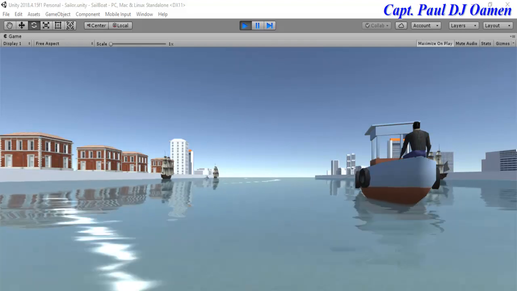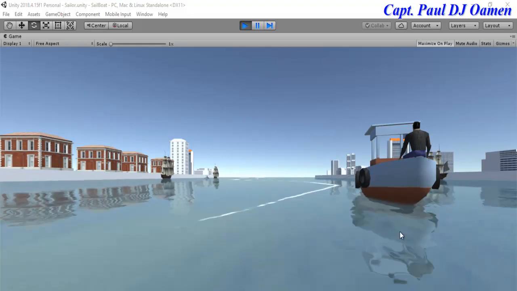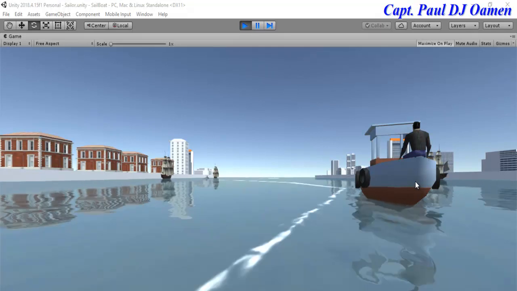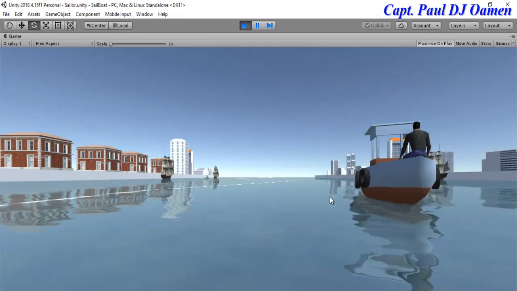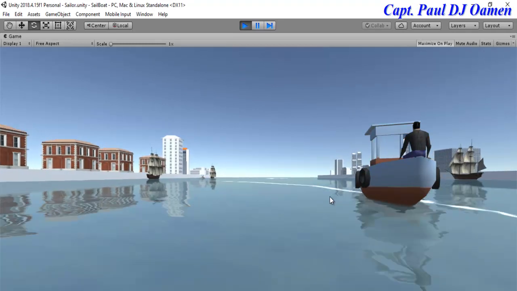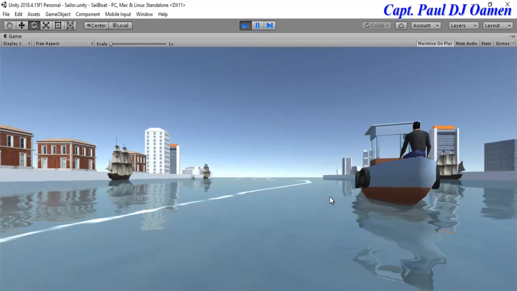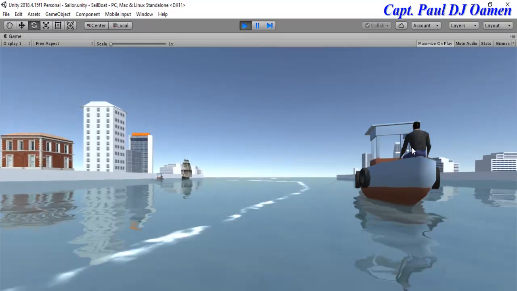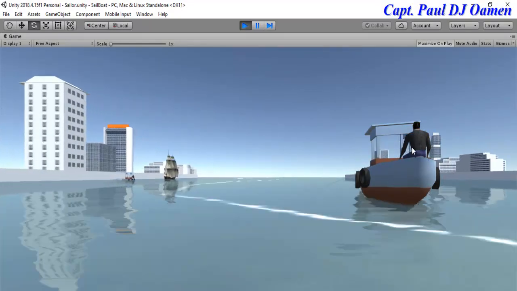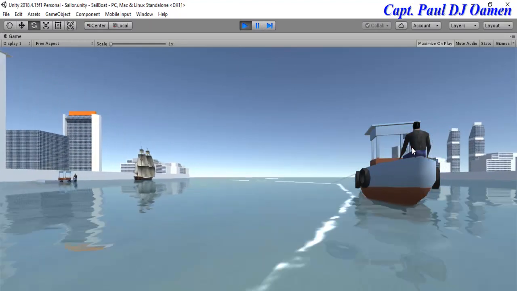Hi, and welcome to camera control in this boat sailing within Unity. So let me show you guys how this works. However, it's all about controlling the camera. You see, the camera is actually following the sailor on the boat. That is what this tutorial is all about.